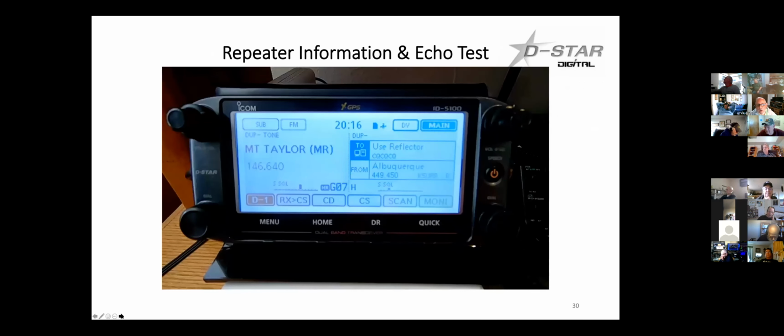Okay, in the next video, we're going to do something that's really nice. We'll do a couple things. We'll do repeater information where we can actually have the repeater tell us some things about itself. And then we can do an echo test, which tests the quality from your radio to the repeater and back again. And when you watch the video, you'll see how that's done.